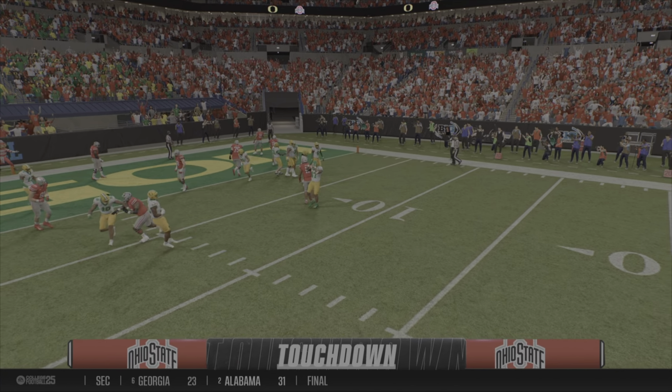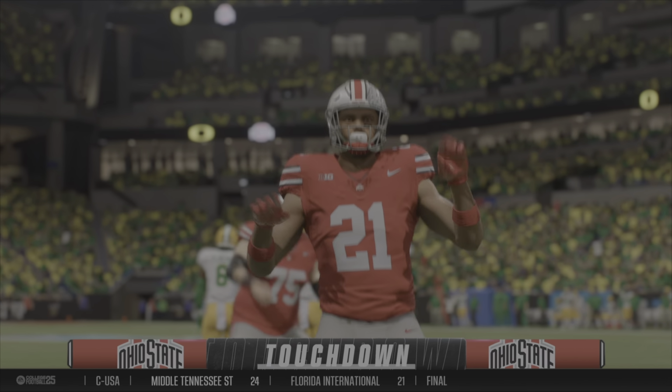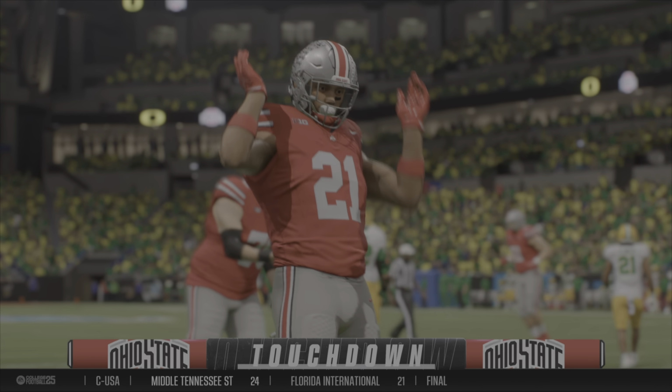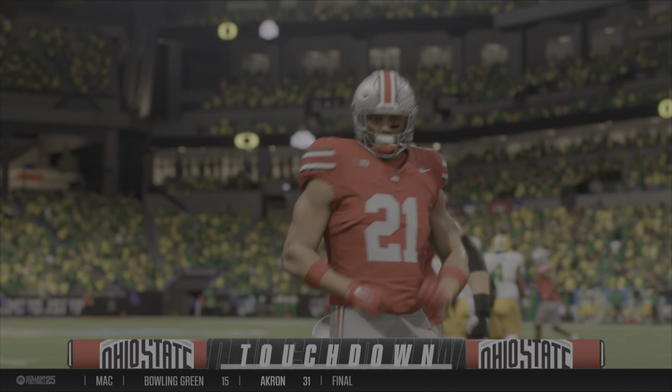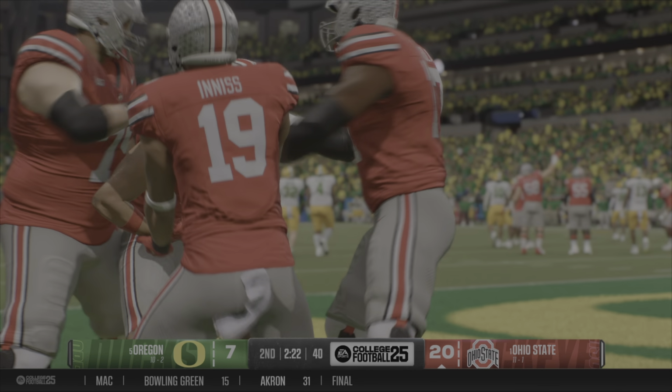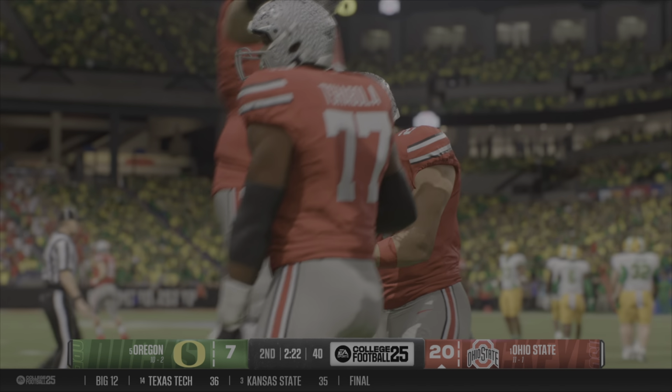And he gets to the end zone. Touchdown, Buckeyes. And that's another touchdown for this guy. This defense better adjust and get eyes into that backfield, or he may go for a third or a fourth later today.